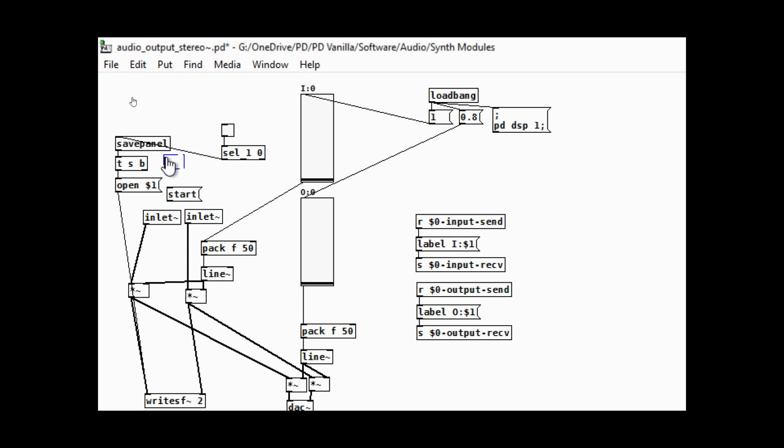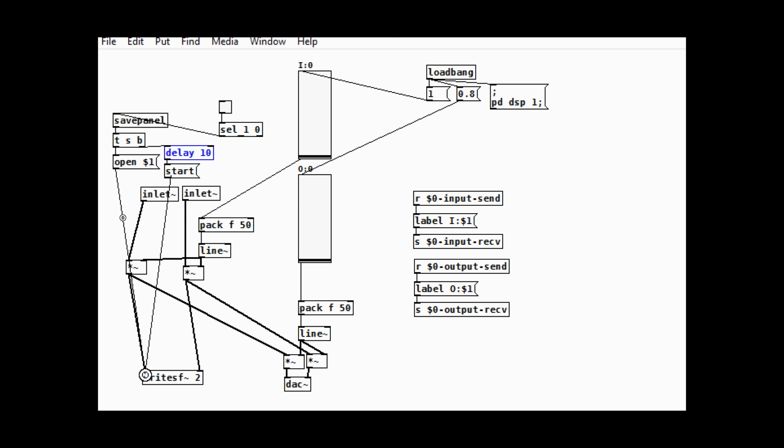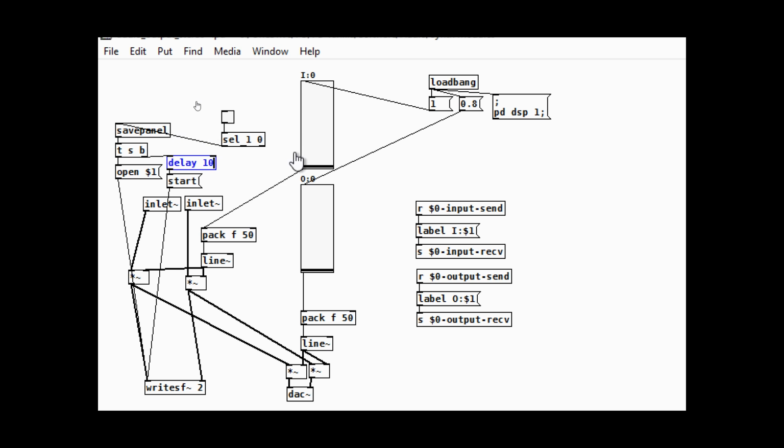I can't have start be banged right away. I need to put a delay on it. So this delay object here, what it does is I put a 10 after it, meaning wait 10 milliseconds before sending out the bang. So the bang goes into delay. Delay waits 10 milliseconds, allowing this enough time to go through, be accepted, and then it bangs start, which then goes into WriteSF. You notice all these extra messages go into the left inlet of WriteSF.